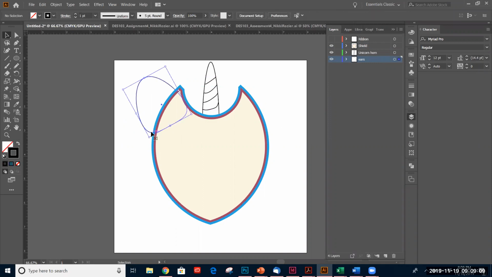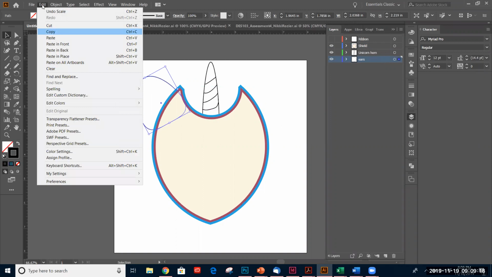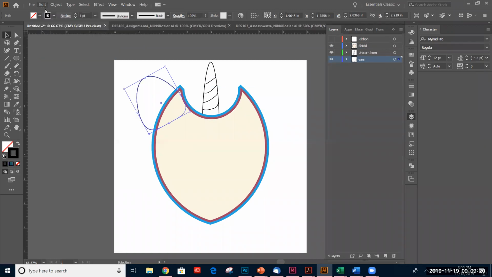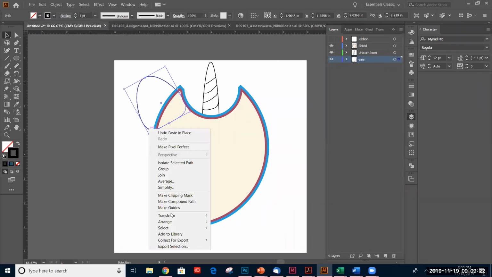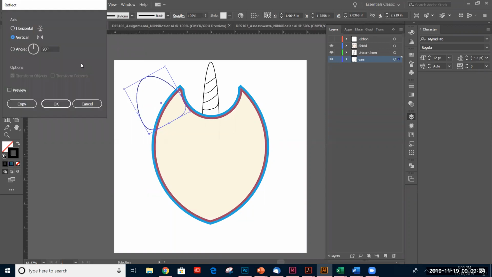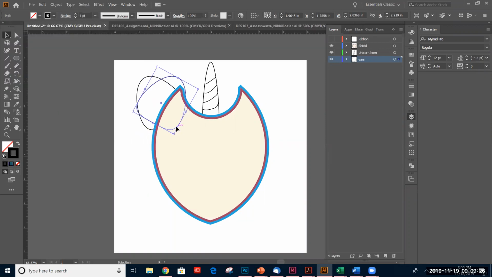So make it a little bit bigger here. So copy and paste. Actually, let me do a copy and paste in place. So edit, copy, edit, paste in place. And then for the one that's paste in place, I'm going to transform and reflect it vertically. And then I'm going to just move it over here. Okay. So it's behind here.